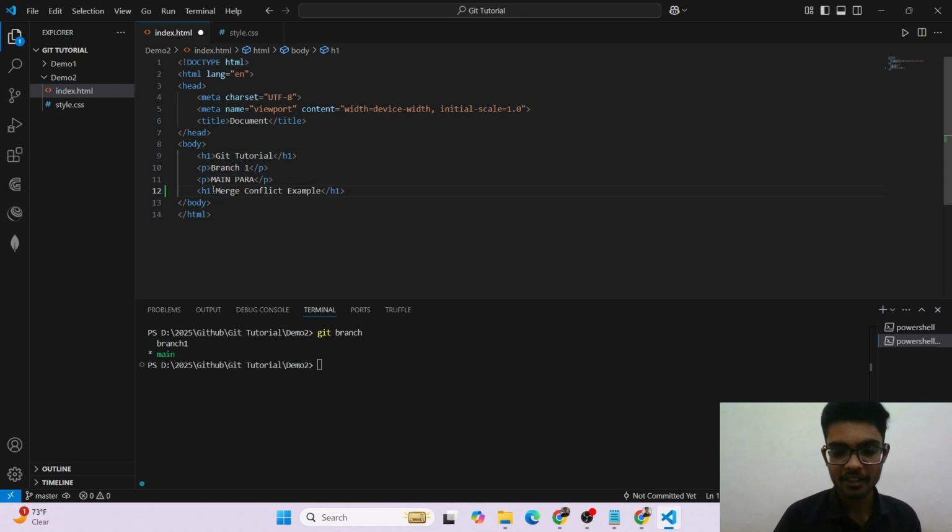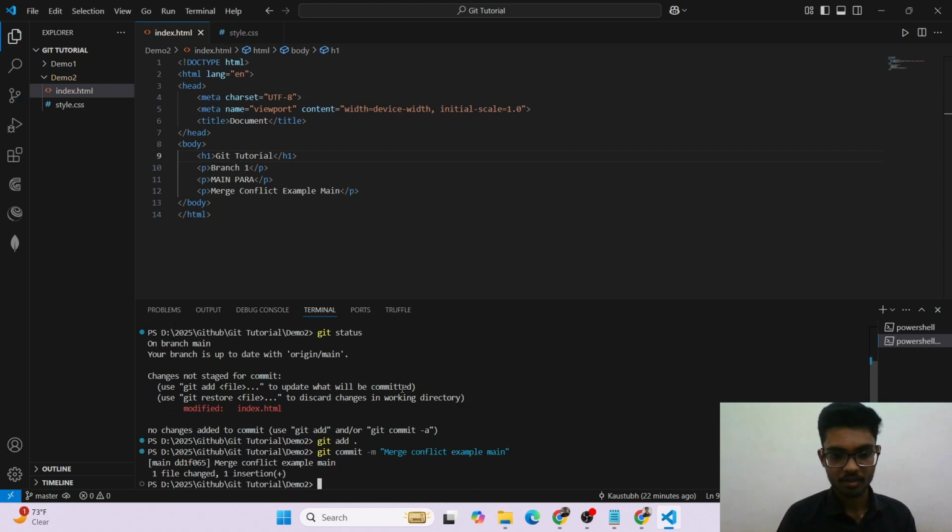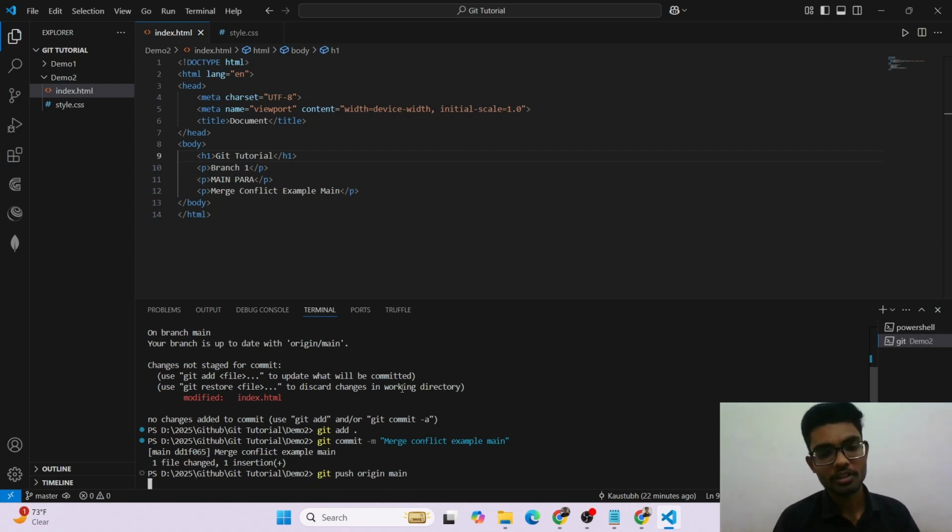So I'll just change that h1 tag to a paragraph tag here on my main, and merge conflict example main. Now you can observe these are two completely different parts. So I'll use git status, git add dot, git commit -m merge conflict example main branch, git push origin main.